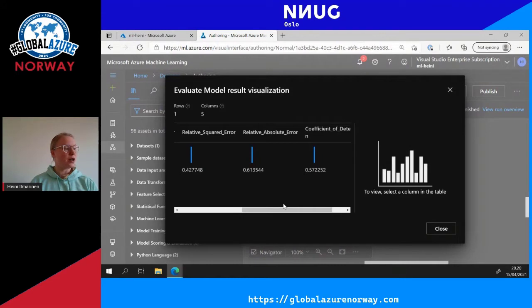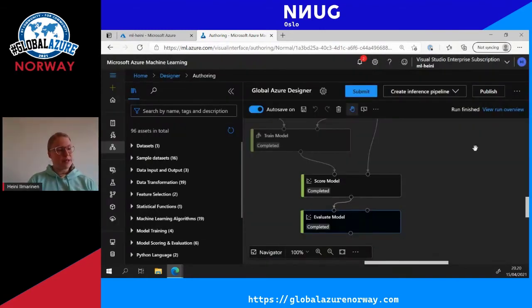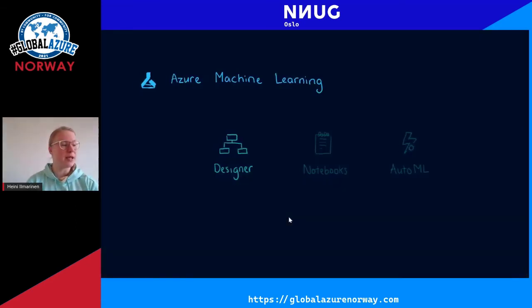So the relative squared error is 0.42, for example, and the absolute error is 0.61. So that's our results. We have built our first designer pipeline here, and our running one will be done shortly. But in the meanwhile, we're going to continue on to the next topic.